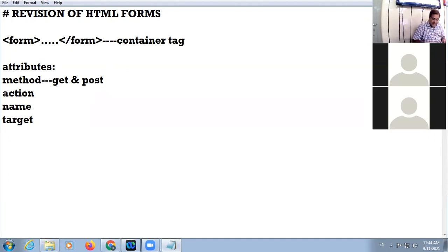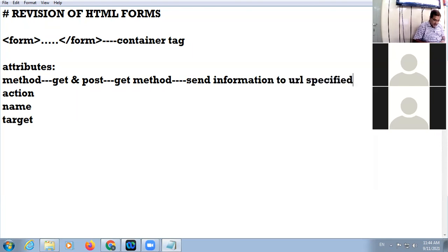What is the role of get method? Get method is used to send the information to the URL which is specified by the action attribute. Whatever URL, whatever name of the page the action attribute specifies, get method will transfer your data to that particular page. So in conclusion, we can say that get method is used to send the information to the server in just one step. But you cannot send sensitive information by using the get method. If you want to upload sensitive information, then you have to make use of the post method.